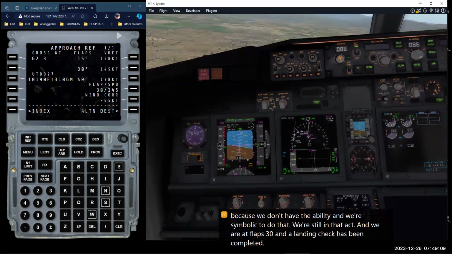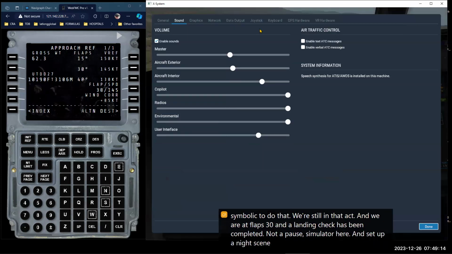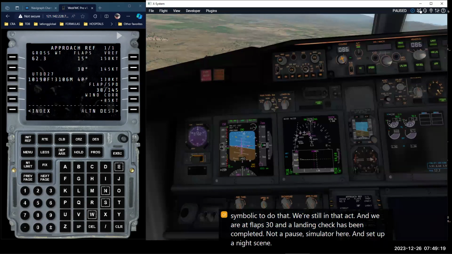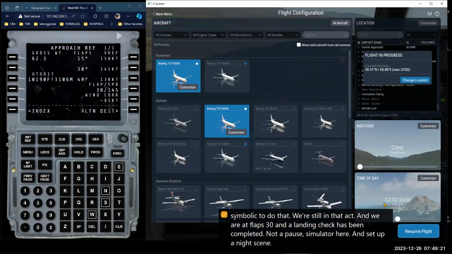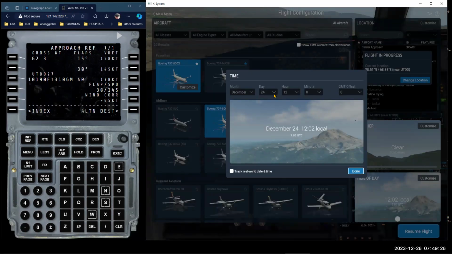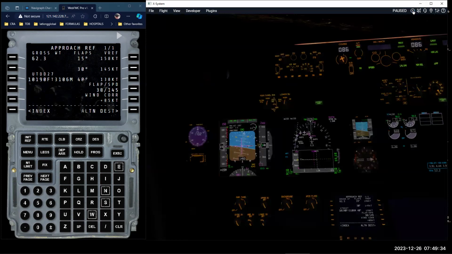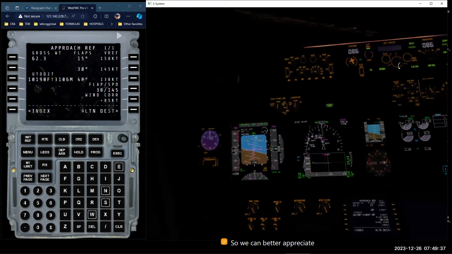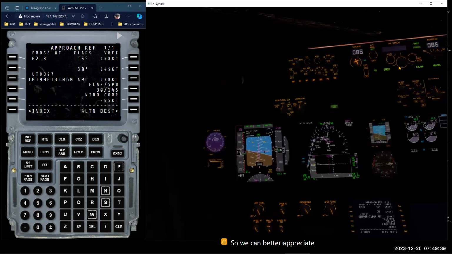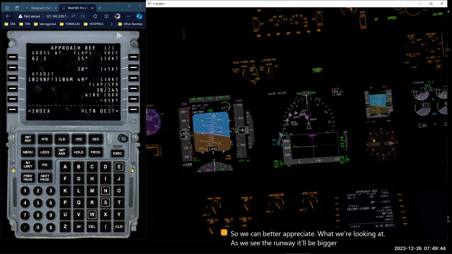I'm going to pause the simulator here and set up a night scene so we can better appreciate what we're looking at as we see the runway. It'll be better in this video as a demonstration.